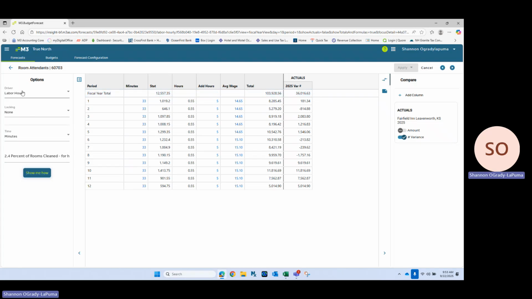Since this is a labor hourly driver, our comparison column is populated here for us already. And again, we won't be making changes to the average wages. Those have been approved. The minutes will probably not change much. We're probably keeping those the same for everyone. But where you have flexibility is in the percentage of rooms cleaned. So I'll show you the document where we can make that adjustment for you.